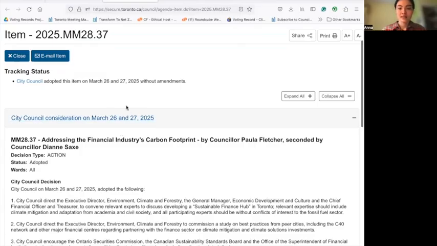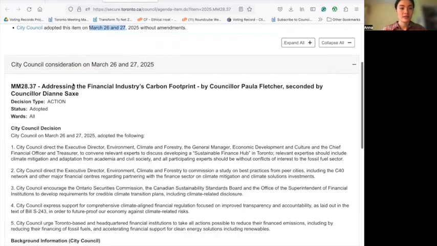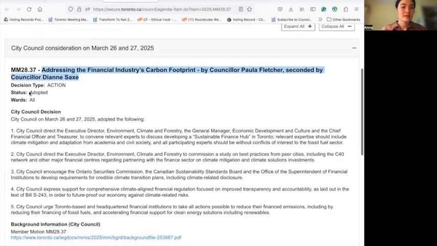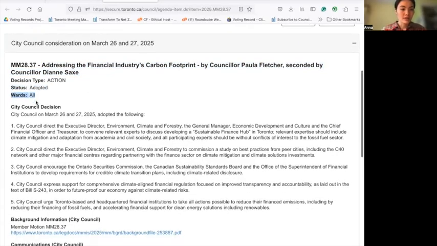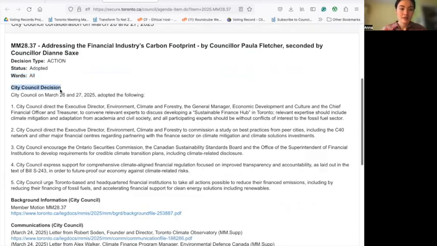So see here the date. It happened on March 26th, 27th. Here's the title of the item: addressing the financial industry's carbon footprint by Councillor Paula Fletcher, seconded by Councillor Diane Saxe. The status was it was adopted. It applies to all wards. And the city council decision was the following.